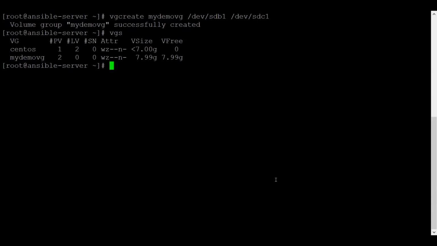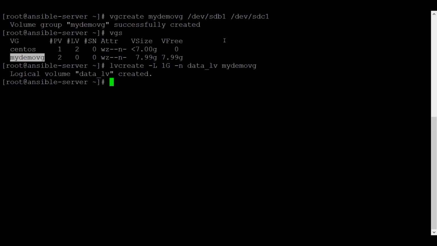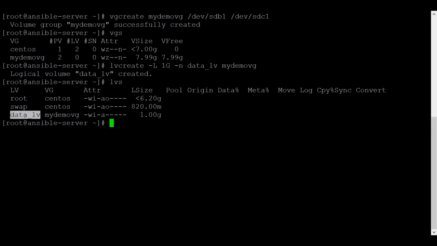So now we will create the logical volume from this VG, right? The command is lvcreate, minus capital L, then size, I am making it 1GB, right? Minus n for name, and then the logical volume name, data underscore lv, and then the VG name. The VG name is my demo VG, right? So using the lvs command we can see my data underscore lv created.